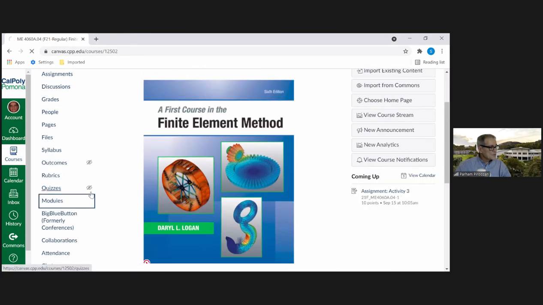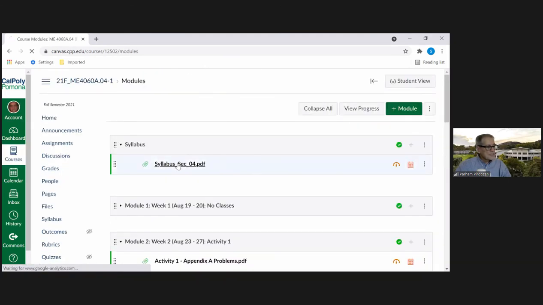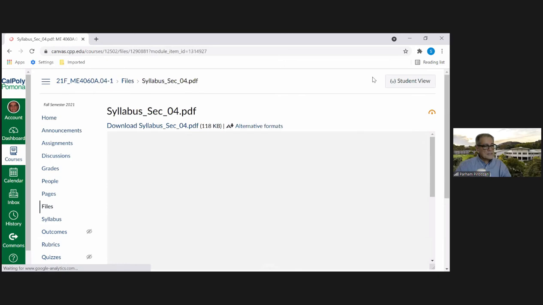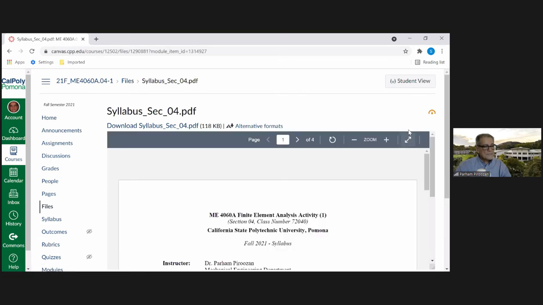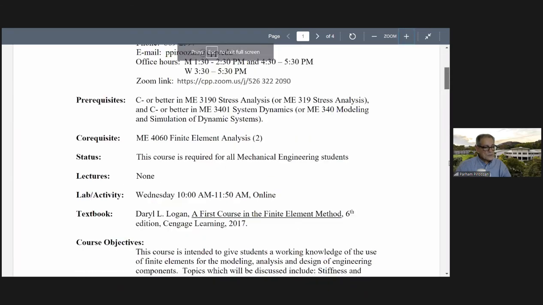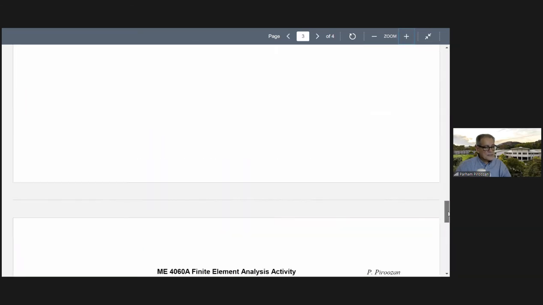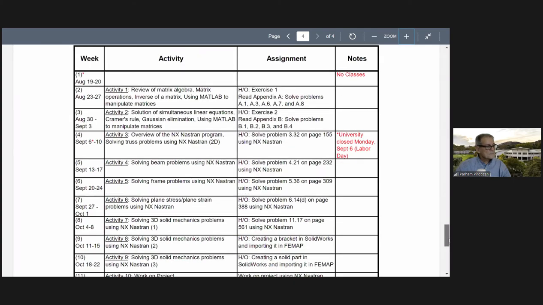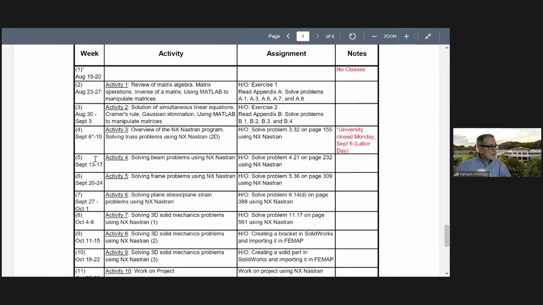Let's go to modules. Let's quickly look at the syllabus. The syllabus always tells you where we are and what we are going to do. Scroll down to this last page. It is the course schedule. We are here, September 15th. So activity number 4, analysis of a beam problem. Last week we did a truss problem.